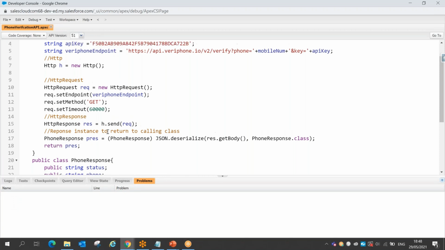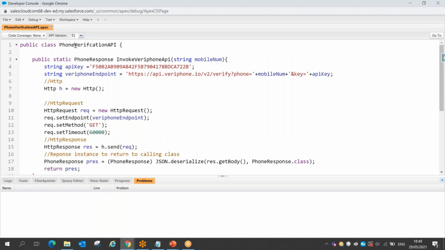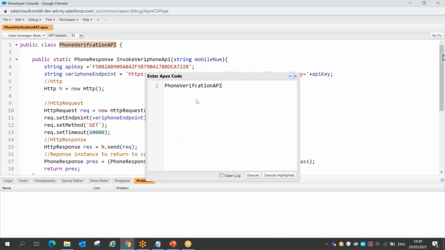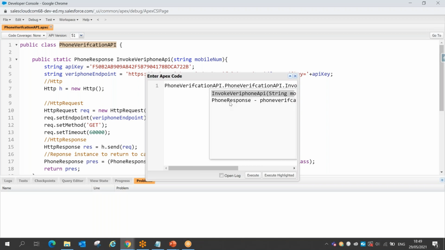Okay, so now let me invoke this API from the anonymous window. Then we'll see what more we can do. Here I'm going to call the method invoke phone API, and I'm going to pass one mobile number, plus 97156283660, my number. This is going to give me phone response as a return type. Can I simply say phone verification API dot phone response, let's be equal to this.